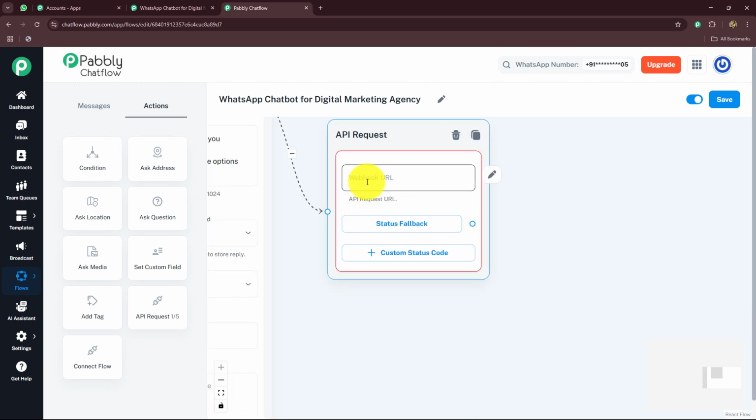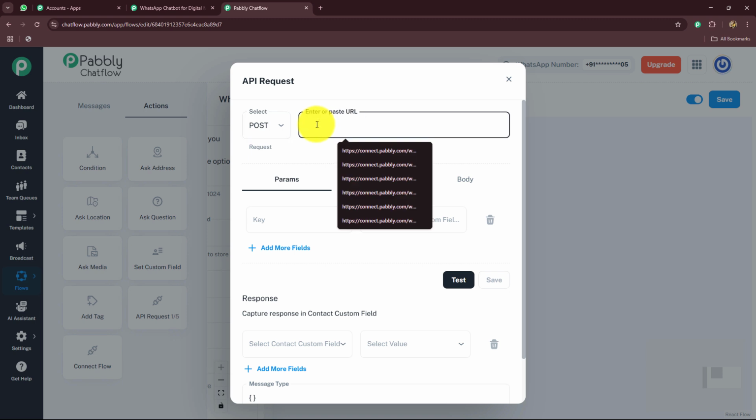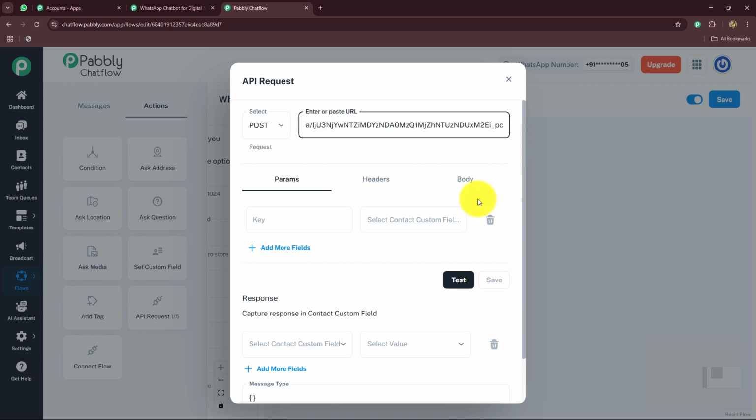We have received the webhook URL which is required over here in the flow. So let's select it. And here we have to first of all select the type of request. I want to transfer the response towards Pabbly Connect. Therefore, we are going to select post as our request because we want to post the data towards Pabbly Connect, towards the webhook URL. And here in the field of enter or paste URL, we need to paste the webhook URL that we have received from Pabbly Connect.